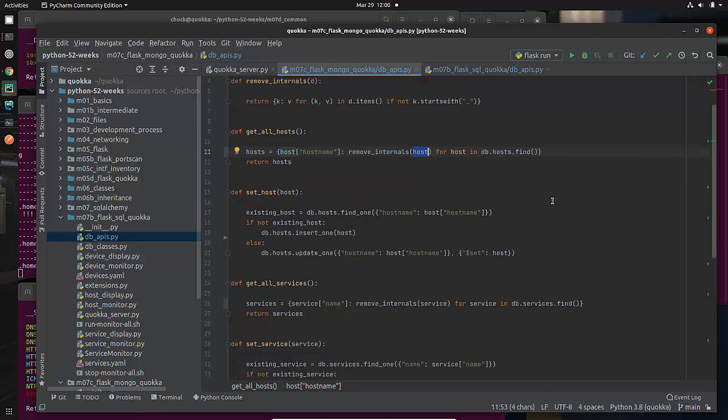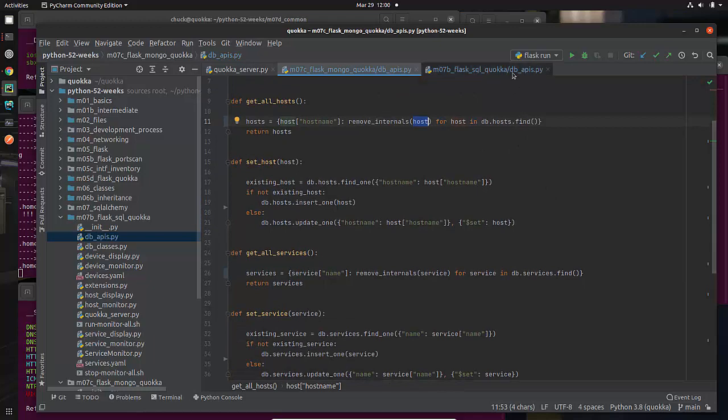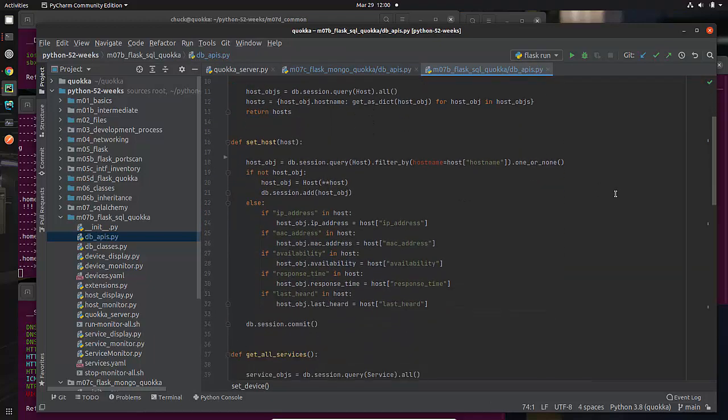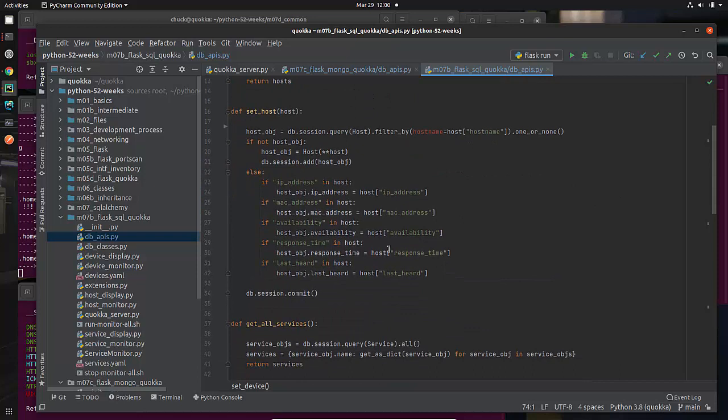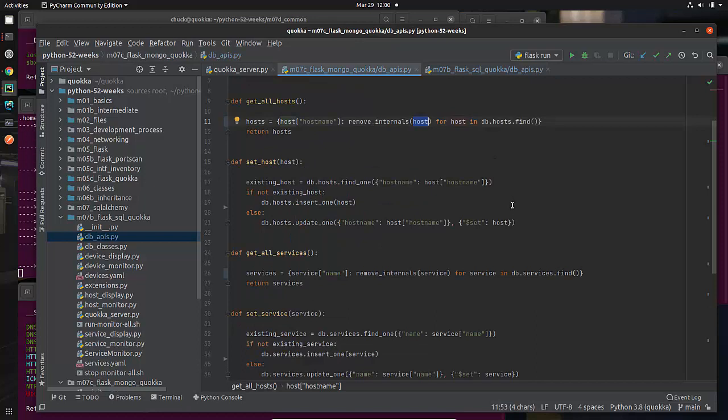Now what about for setting hosts? Because that was a little bit more difficult over here. Not so much difficult, but we had to be careful not to overwrite stuff that we weren't really trying to overwrite. So if we were to go back and look at what it's like in the Mongo version, what do?